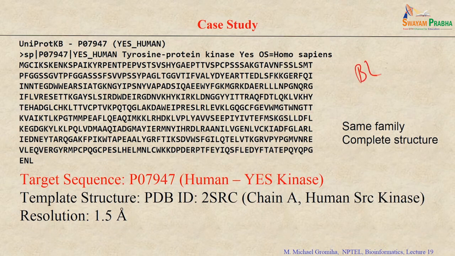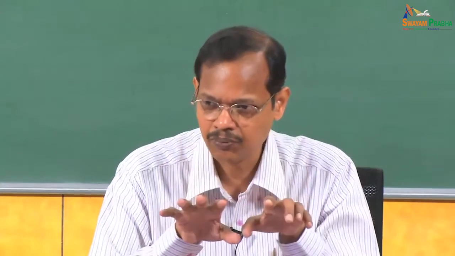Blast, right, first we blast. So, we will get different sequences of different identities, say 90%, 98%, 72%. Then how to choose your template? First you see the same family and you see that the complete structure is known. Sometimes you get 98% sequence identity, but the structure is not complete. You only have a partial structure. So, you should have the complete structure in the PDB.